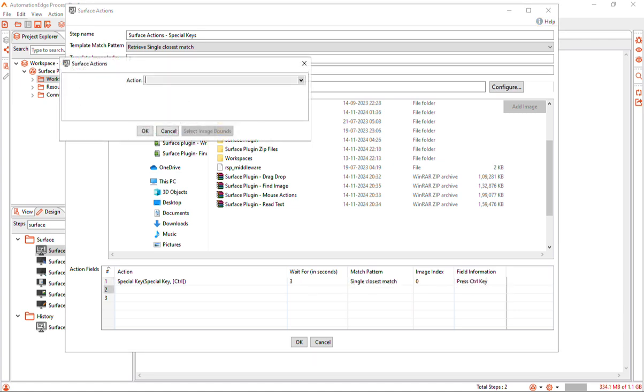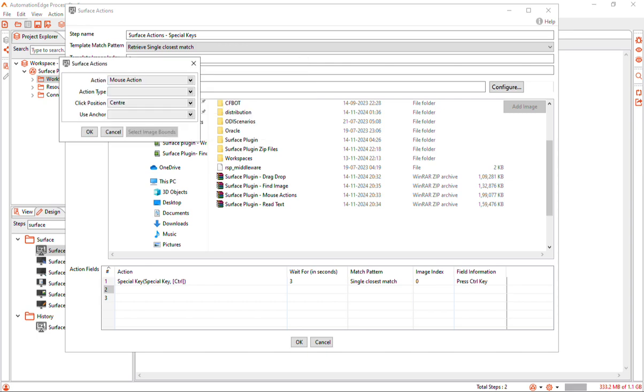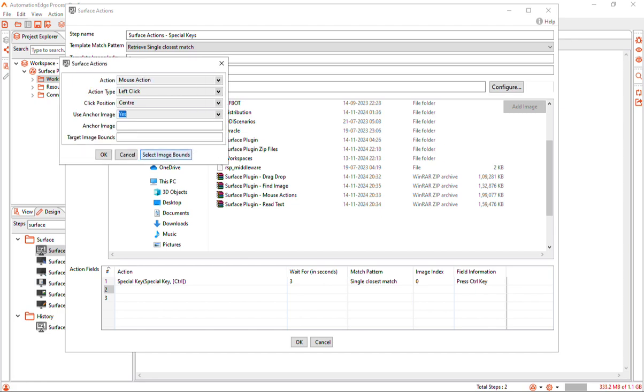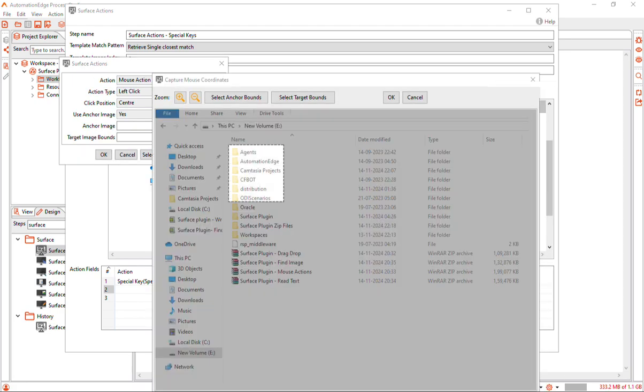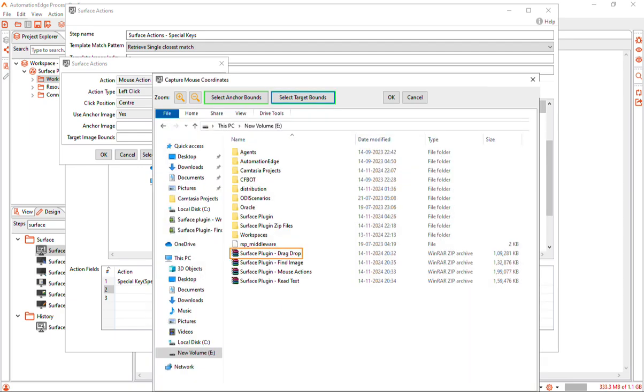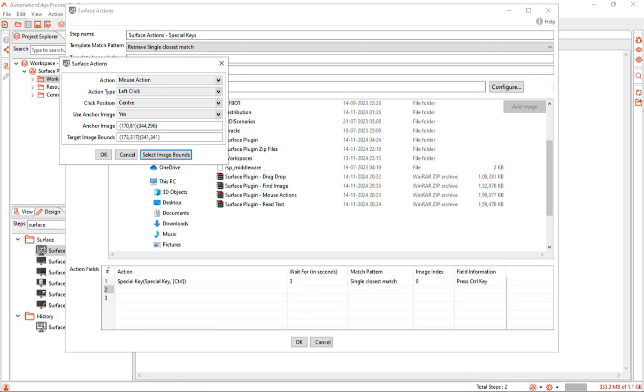Now we will perform the mouse click options to select 4 files. In the Actions field, click second row under Actions column. Select the mouse action. In Action Type, select left click with click position select center. In Use Anchor Image, select Yes. Click Select Image Bounds. For the anchor bounds, select a static region. For target bounds, select the region to click for copy. In this case, the first file to copy.